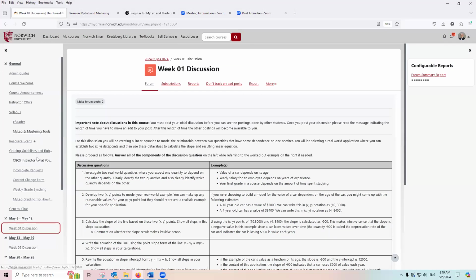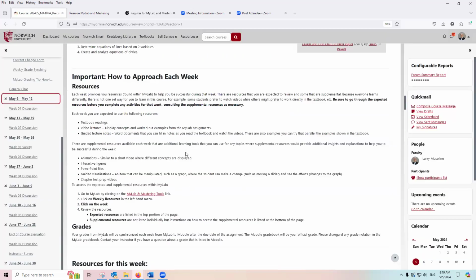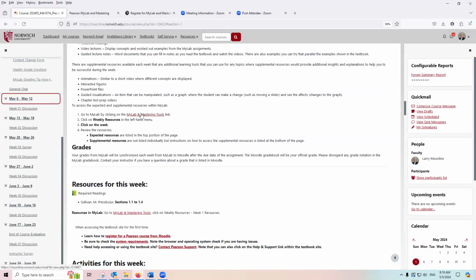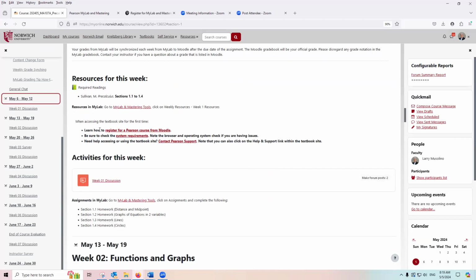And let me come. Actually, I guess I could just click on any link. So I'm going to click here. And I'm going to click on any link. Actually, let me come here. Notice here it says, when accessing the textbook site for the first time, here are the instructions on how to register for the first time.